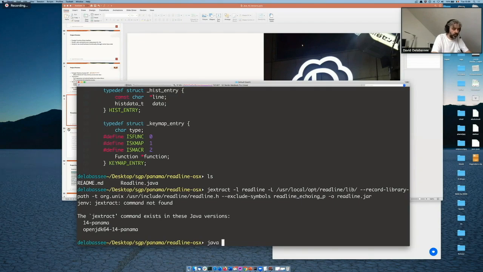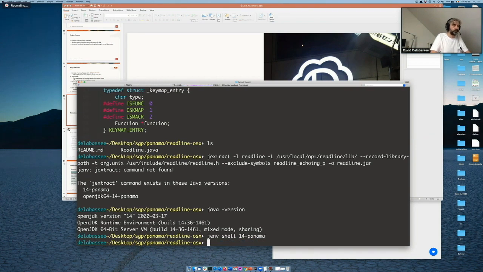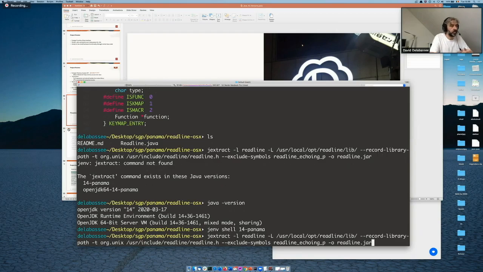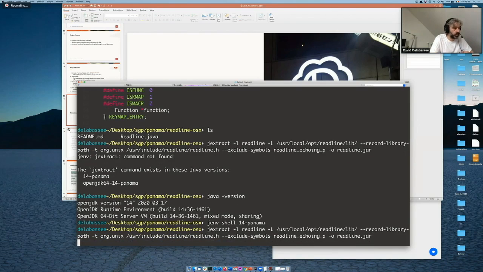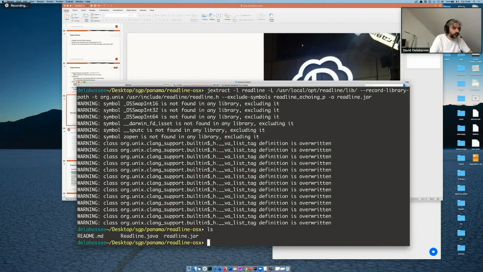Obviously, I'm not on the right version. So let's see, I'm on 14 and I need to switch. I'm going to switch to a specific JDK build that supports Panama. And it's 14, I think. Panama, yes. So let's invoke jextract again. Okay, a bunch of warnings, but this is an early access build. Okay, now I have this jar that has been generated.